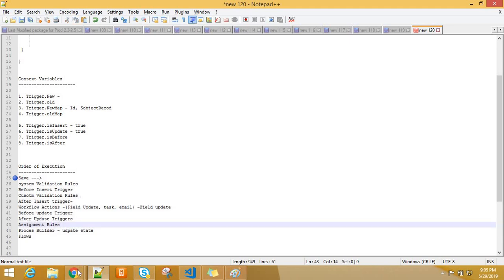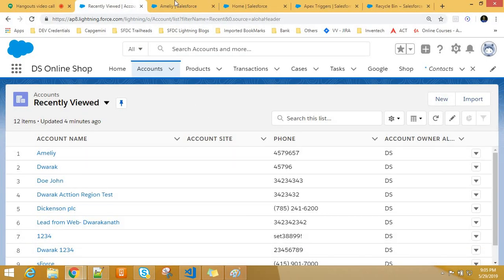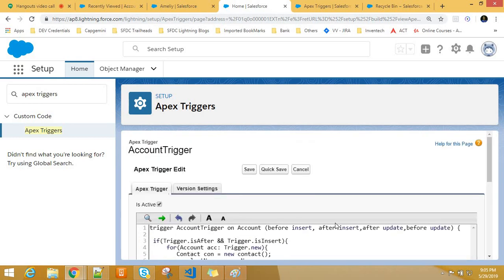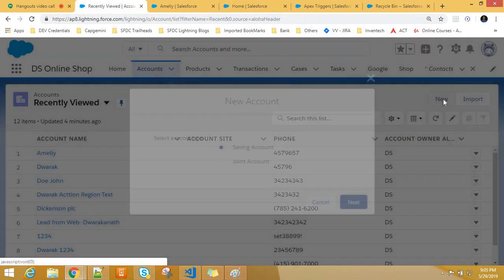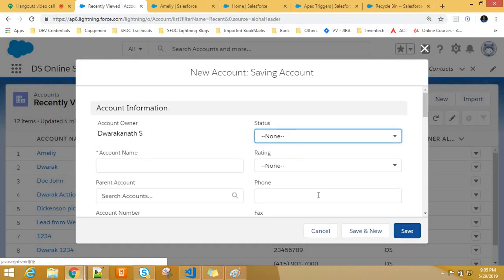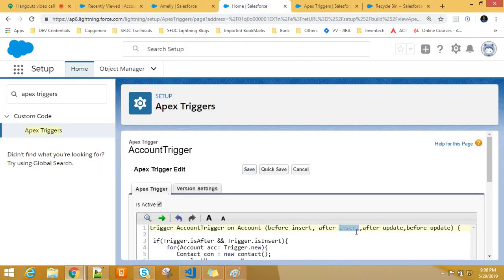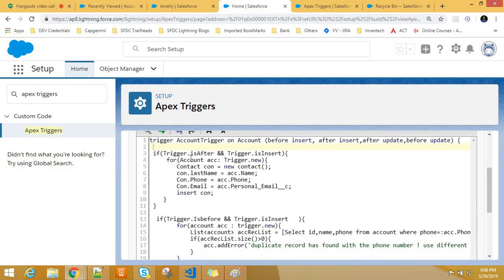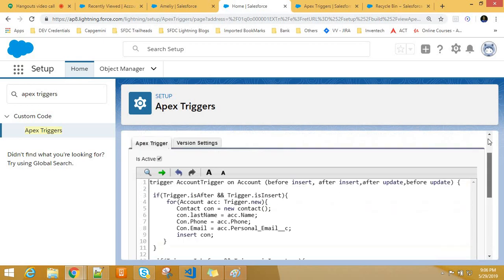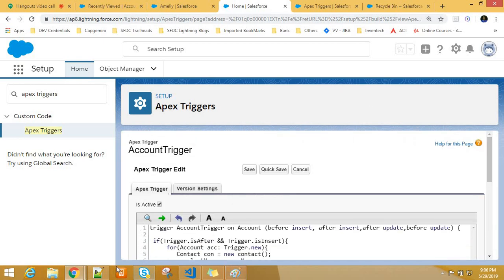Okay. So this is the order of execution, but anyway, after insert will fire only if the record is inserted. If I save this record, then only this code will fire. After insert will come and this code will fire. So before insert it will fire, so it's direct. Okay, these are the order of execution.